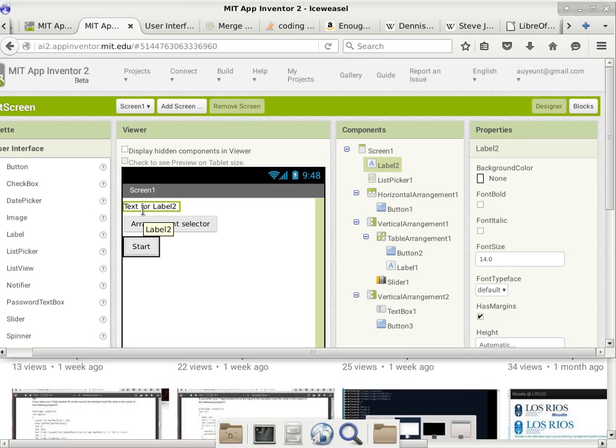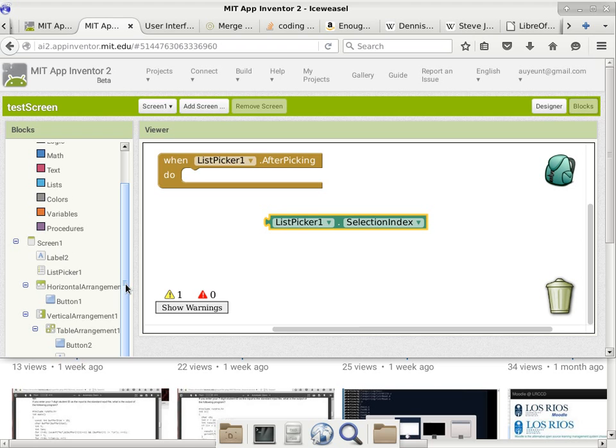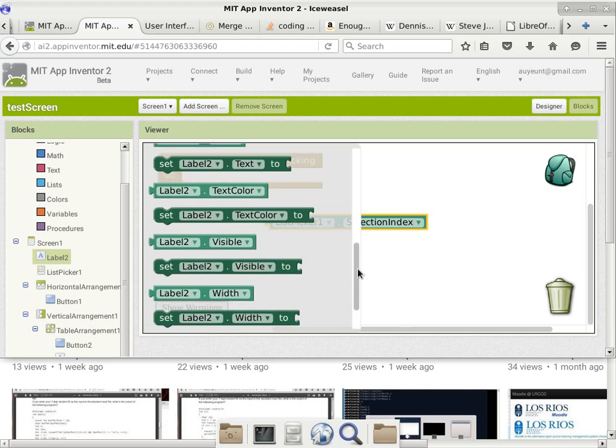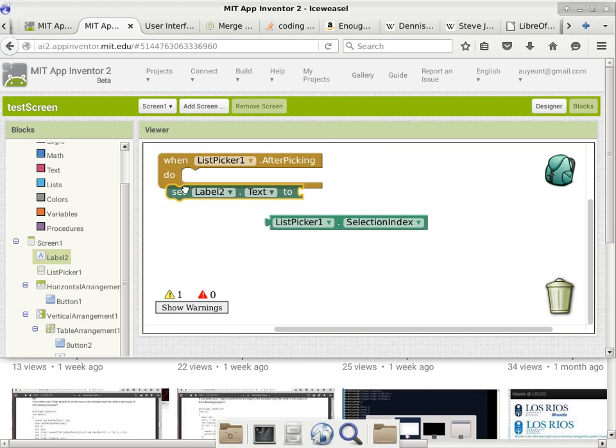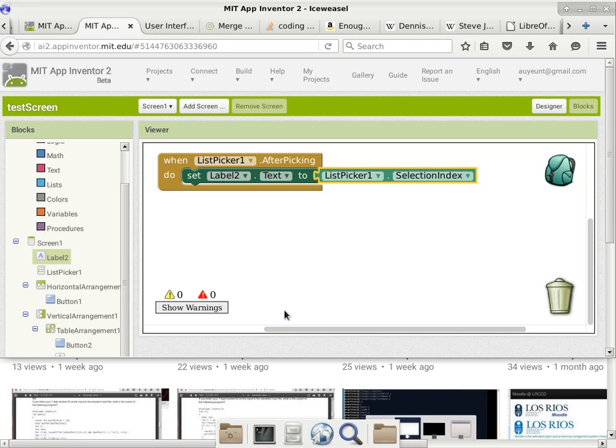But once I have this label, I can go back to the blocks and make use of it. Inside this event handler, I'm not going to change the visibility of my arrangement blocks, but instead I'm going to label 2 and set the label 2's property text to the selection index of list picker 1.